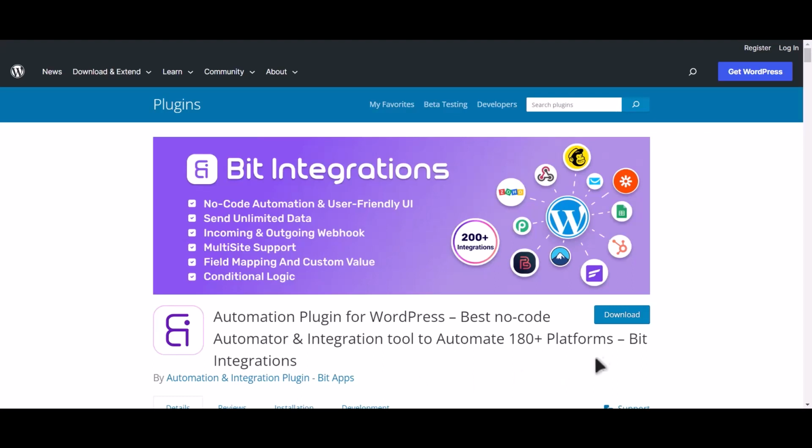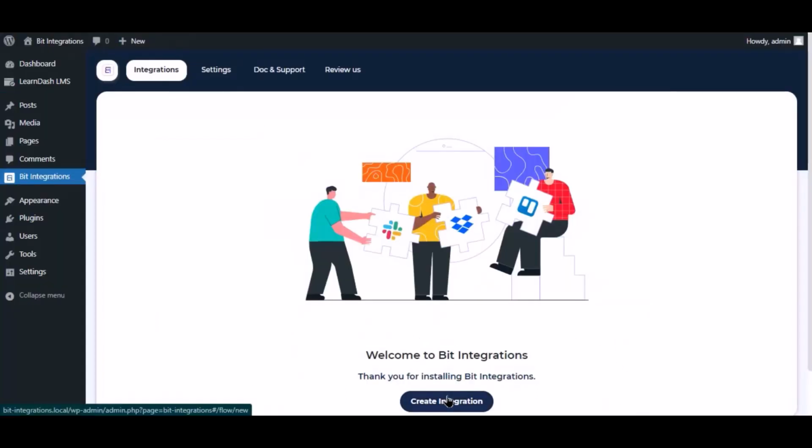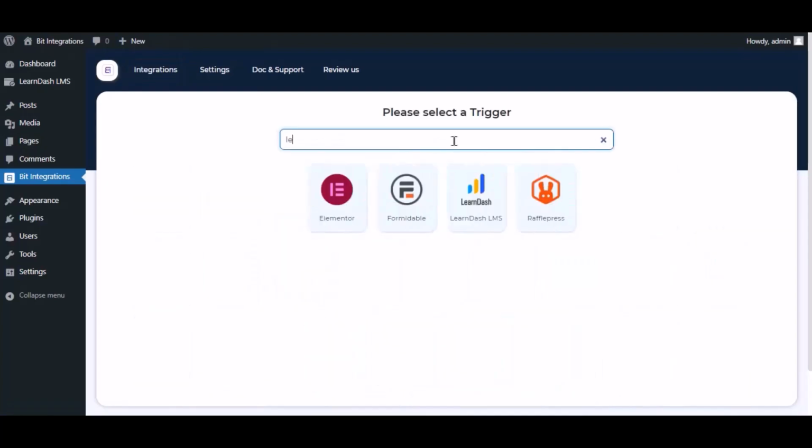I am utilizing the Bid Integrations plugin to establish a connection between these two platforms. Let's go to the Bid Integration Dashboard. Now click Create Integration. Now search and select Trigger, which is LearnDash.